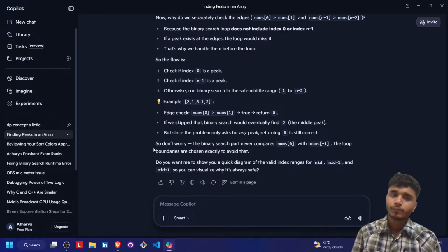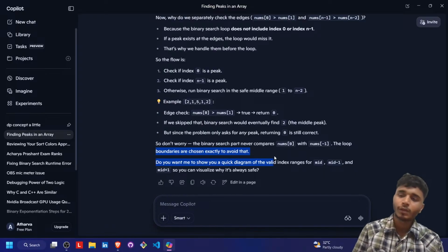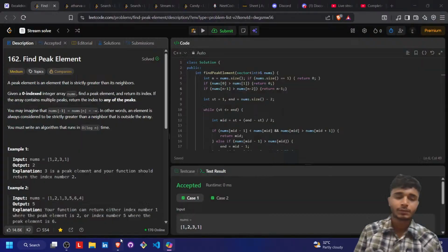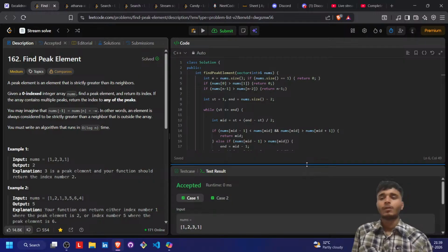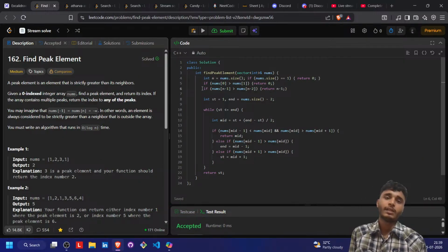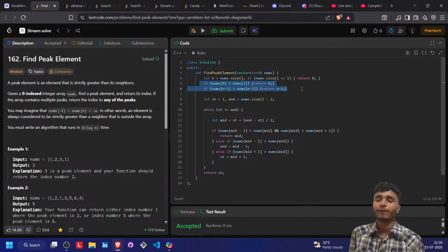Okay. Boundaries are chosen exactly to avoid that. So the peak element can maybe be at the boundaries also. For that we use these conditions, right? This and this. Maybe it is on the very first index. If the very first index is more than the index next to it, then it will be considered a peak index.